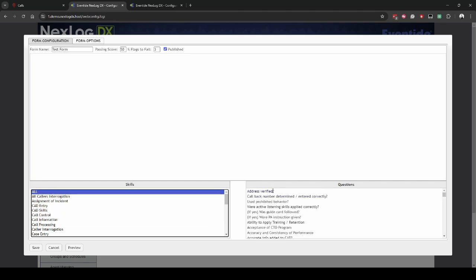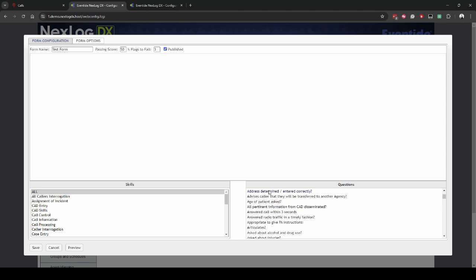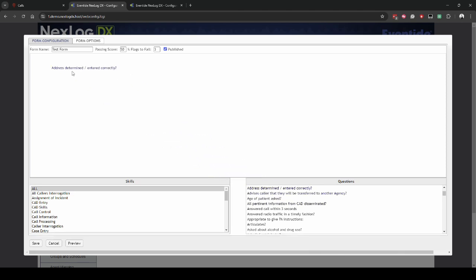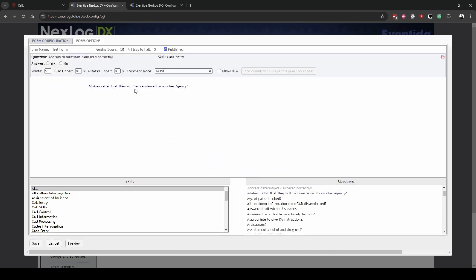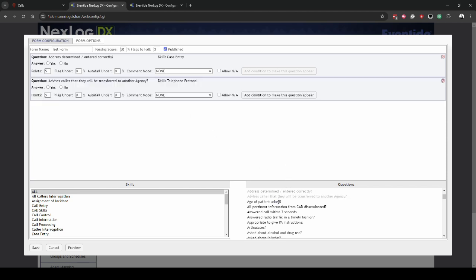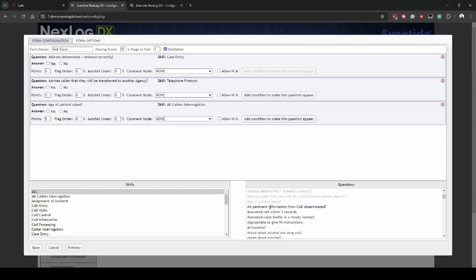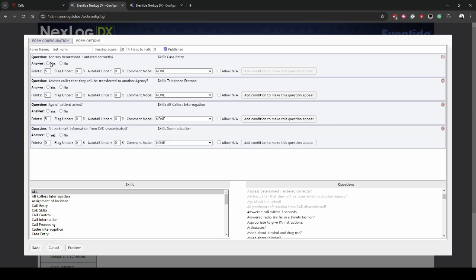Okay, and if I just want to go all, we can start adding questions to this form here. We'll drag and drop from the questions up into the dialog box, and you'll see it'll populate here with the answer options and the additional parameters.